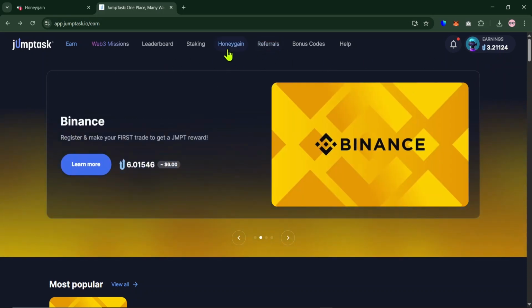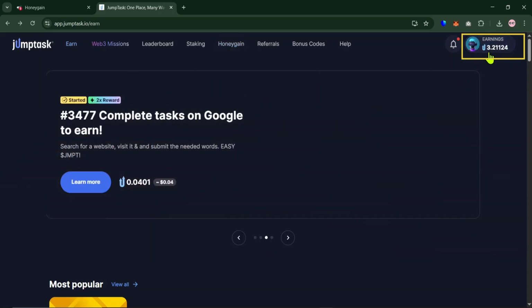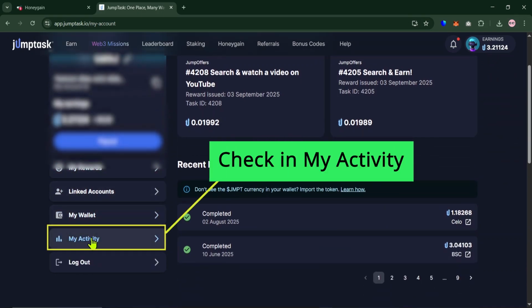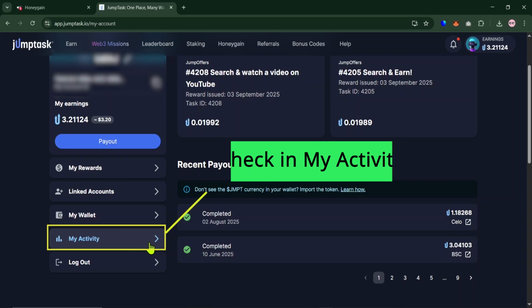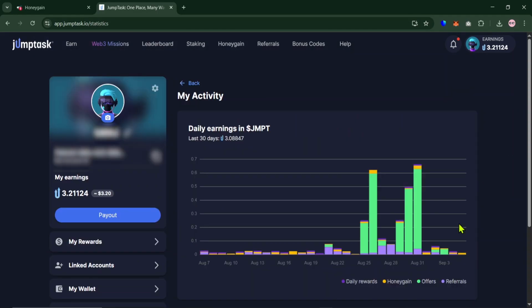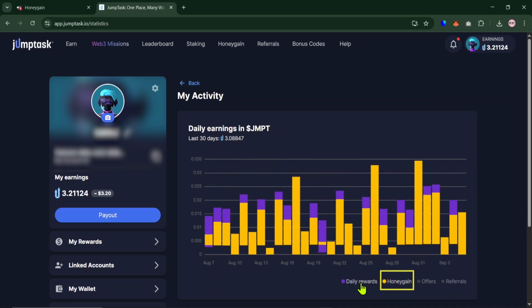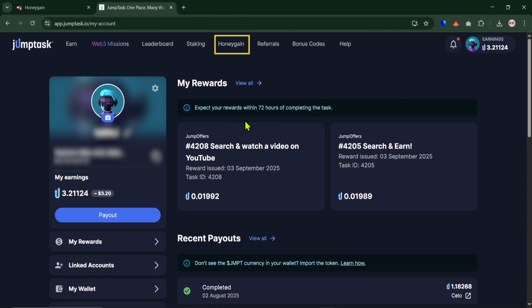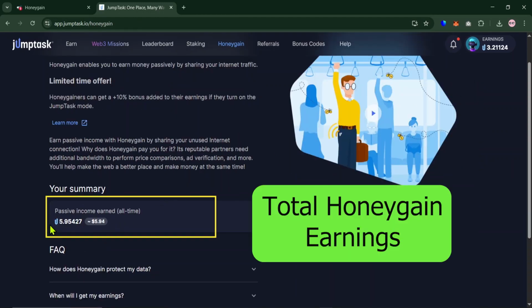After that, you can see your progress inside JumpTask. Simply click on your profile icon, then open My Activities section. And here you can see your daily progress. And here, you can also see your total credits transferred to JumpTask while using JumpTask mode.